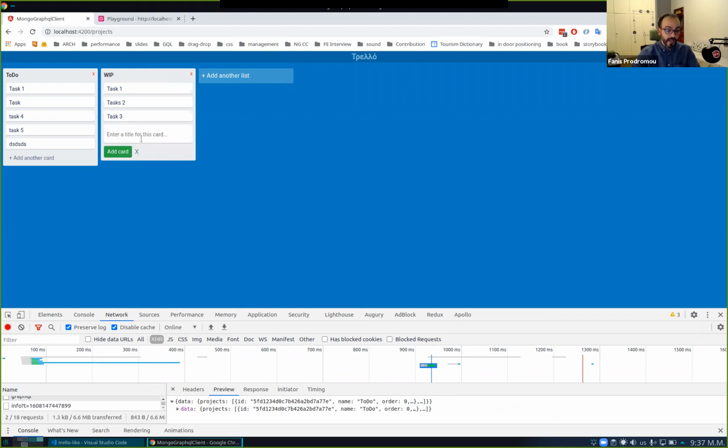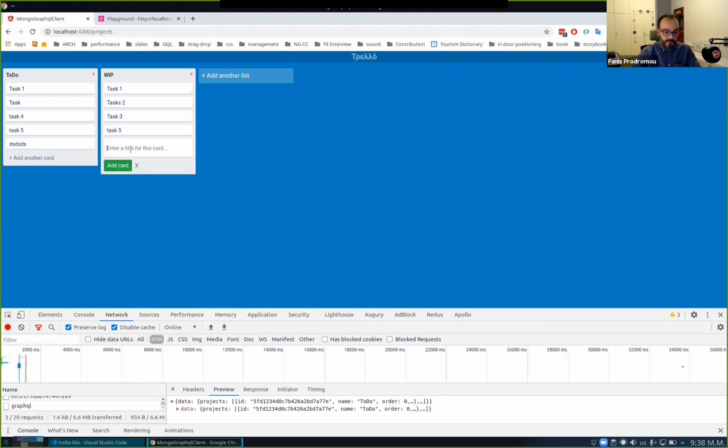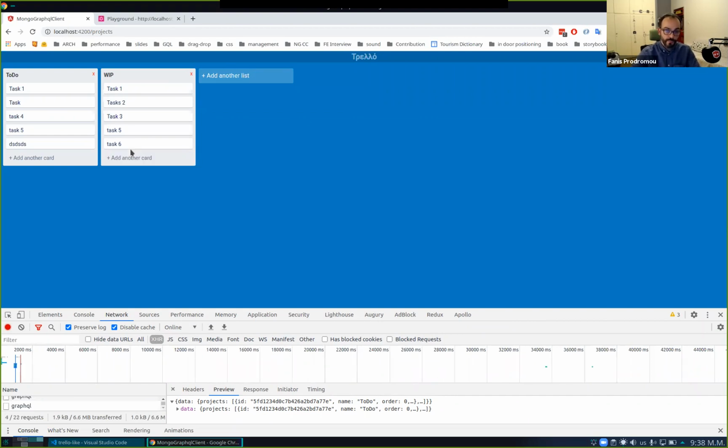We can create more tasks. For example, we can have task 5, task 6, and so on and so forth. So this is how the application looks like. And I think that the reorder works. No, it doesn't. And this is what we'll have to fix.